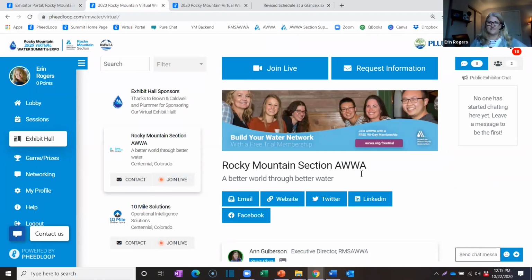And so for this, I'm going to show you all how to use this Join Live feature. This Join Live feature is an upgrade that we purchased for all the exhibitors. It's part of the lead retrieval package. So we really want to make sure you can use it because it's a really cool feature of FeedLoop.